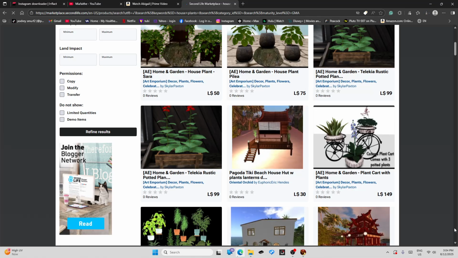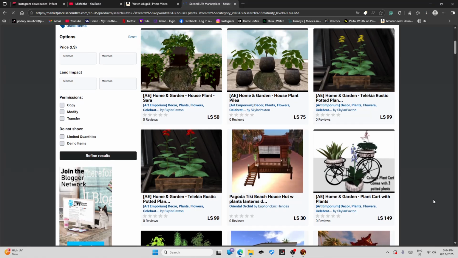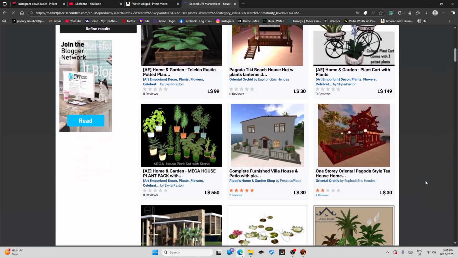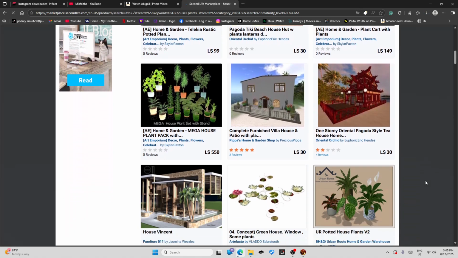Okay, home garden. Telekia rustic potted plant. Telekia rustic plant, potted plant, home and garden plant cart with plants. Comes with 3 potted plants, 149. Got these homes, got an assorted pack, mega house plant pack.